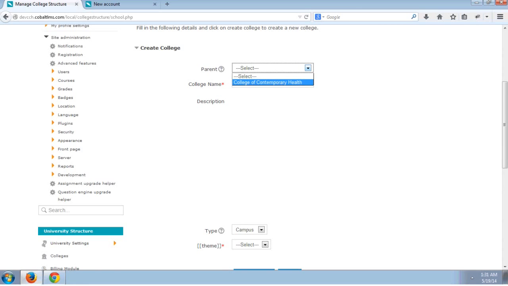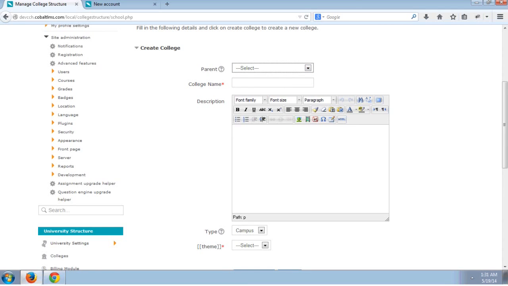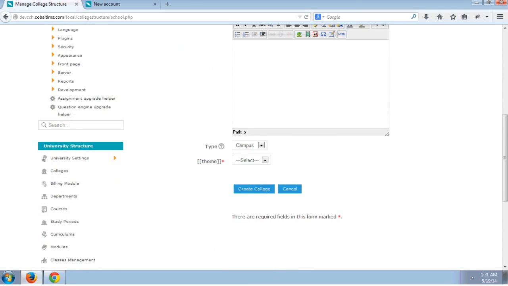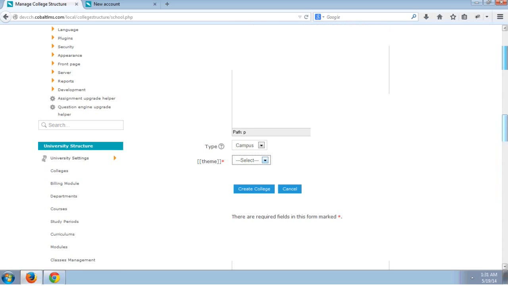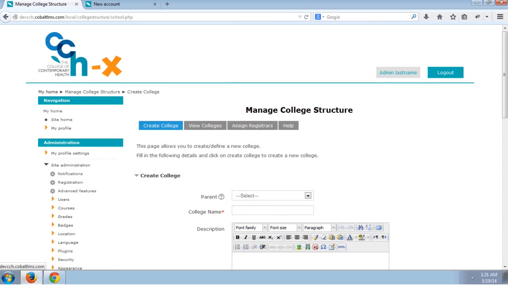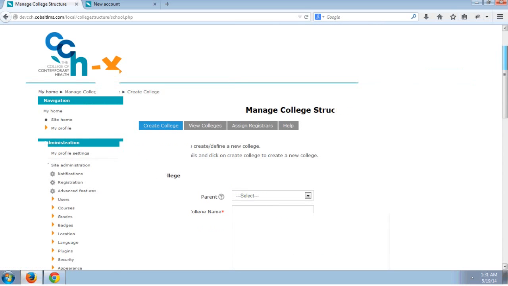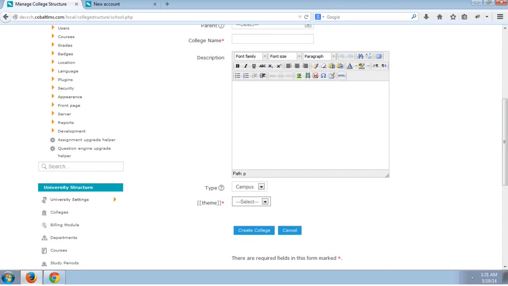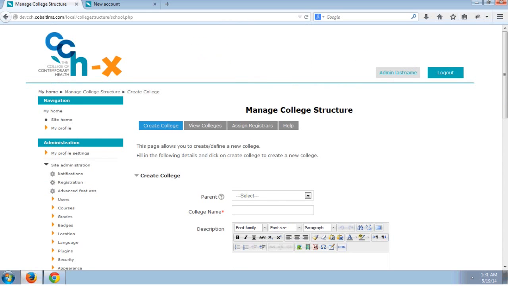I'm going to just show the different fields. You can have a different hierarchy. A College of Contemporary Health can again have another sub-level, and you can name the college name, campus, and you can have different themes for each college. Right now they're offering a basic default, but for each school you can have a different theme. So right now they're going with this kind of logo. Once they have another school, they can use a different theme and a different logo can come up over here. So that's the goal. And again, you can assign registrars for each.